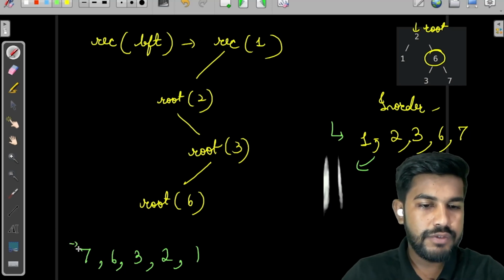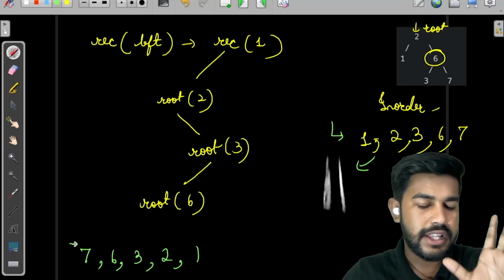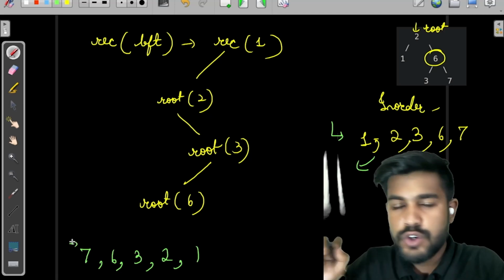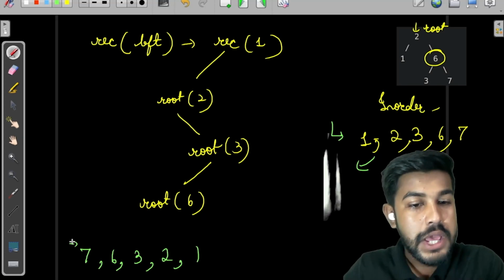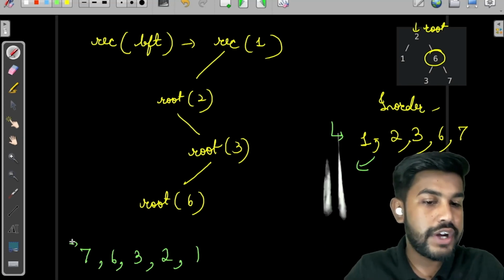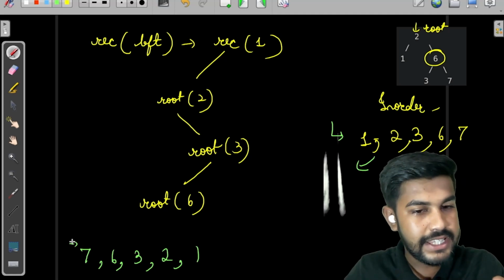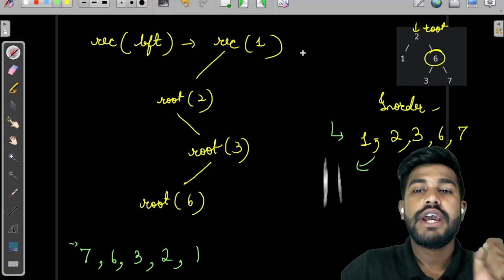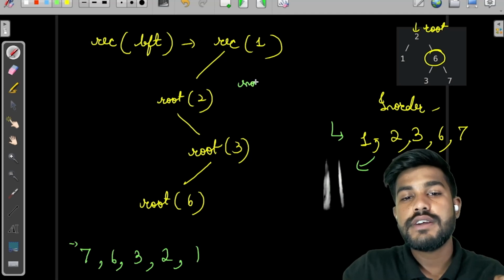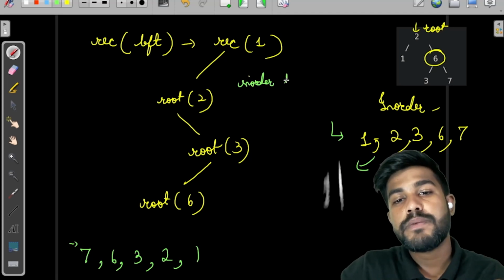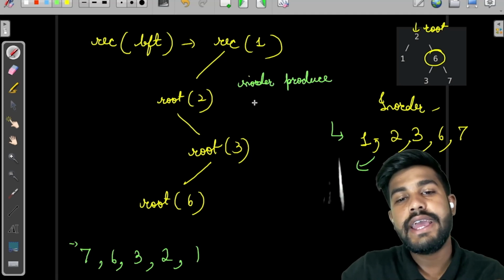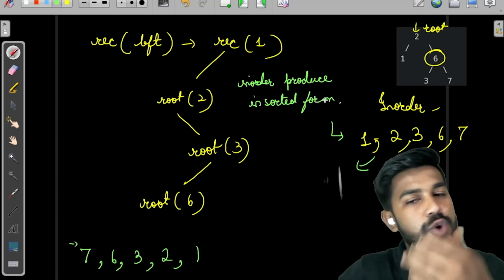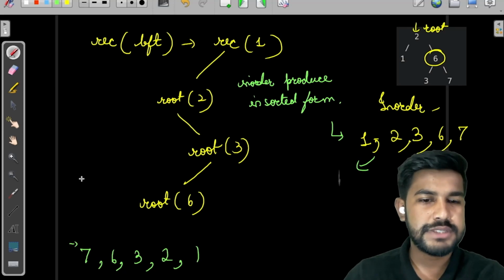Like for 7, we don't have any values that are greater than that. Why? Because we already know we don't need to traverse on the right hand side. Because on the left hand side, we already know that we would have the values greater than that. Here we would have the values lower than that, because in order traversal produces sorted form. This is a fact and you can observe it also. It is a very quick observation.